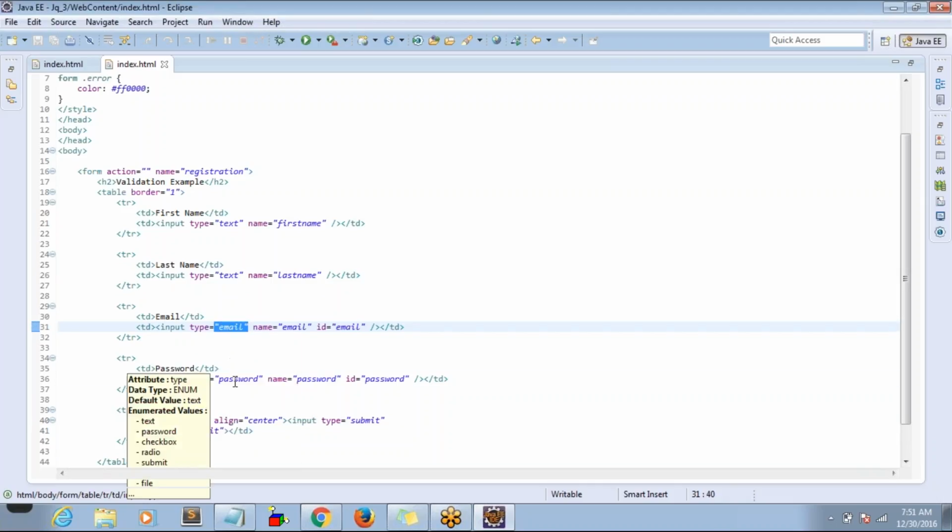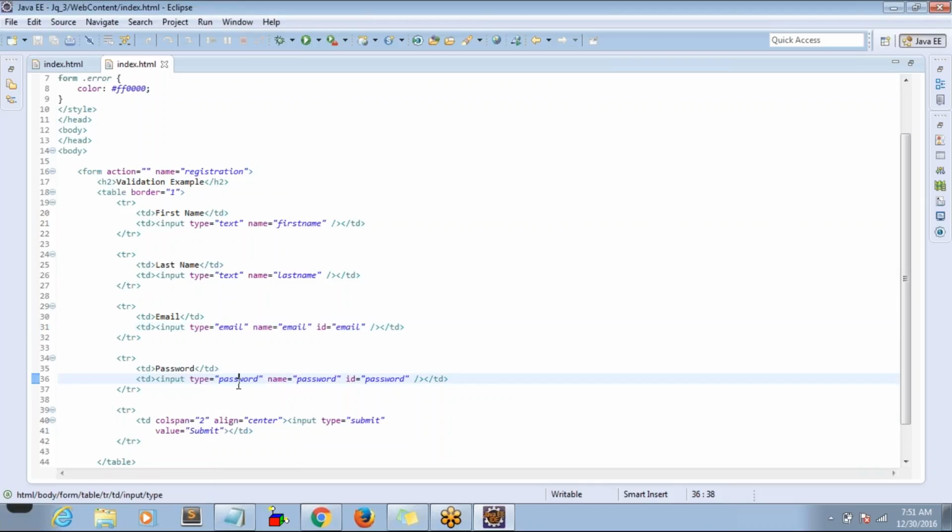Input type equal to password, you know this one very well, correct? What does that mean? Long back we discussed it. When we are typing a password, we should not display it; we have to display dot dot dot or stars. So with password, it will display dot dot dot, the encrypted value.